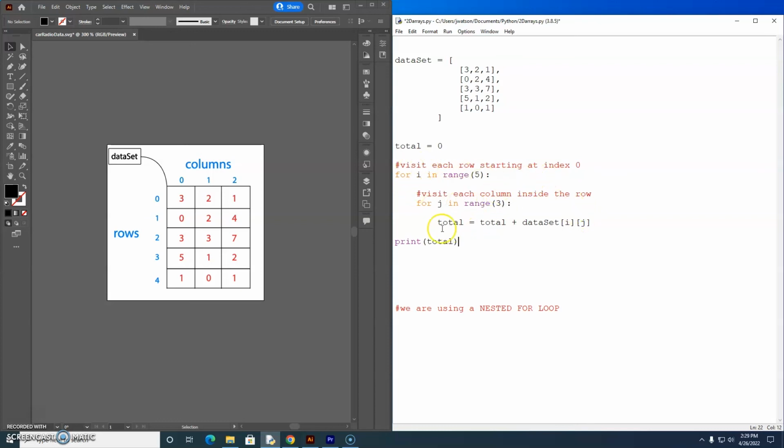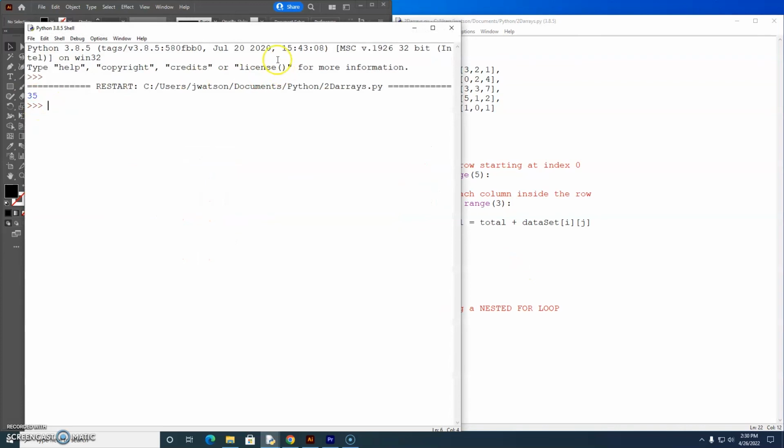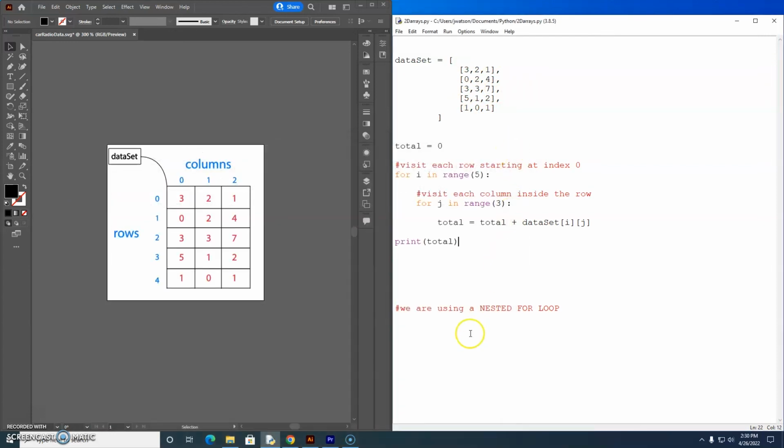This nested for loop is going to allow us to process this array and calculate the total of all of the values inside. And the answer is 35. Wow, a computer program can figure that out way quicker than me, the humble human. And that's an introduction to processing a two-dimensional array.